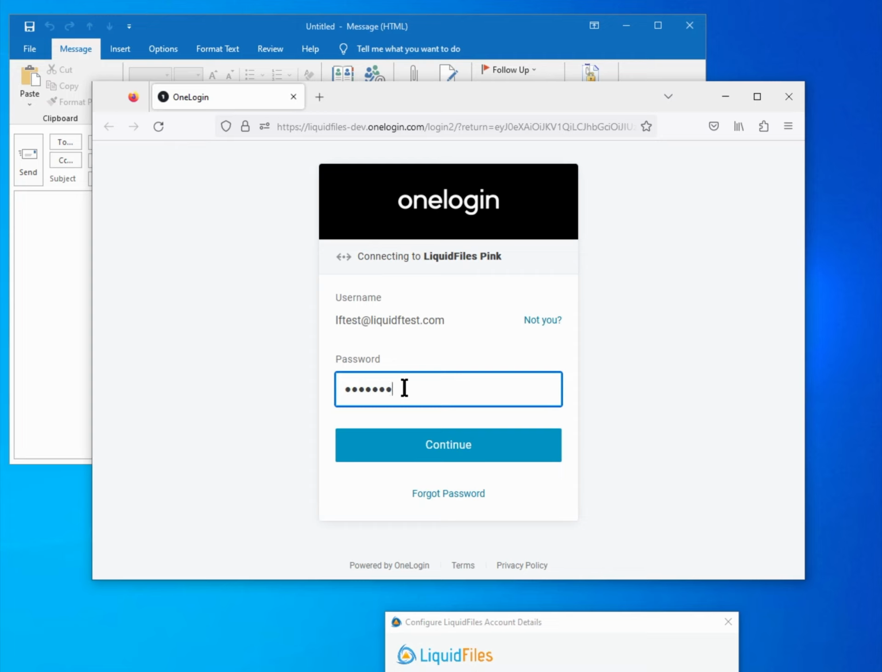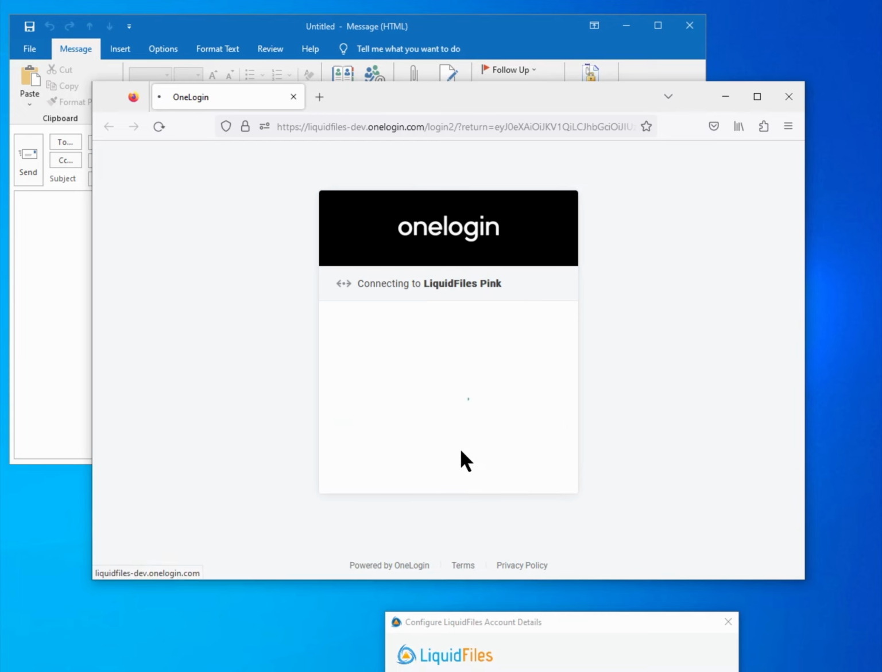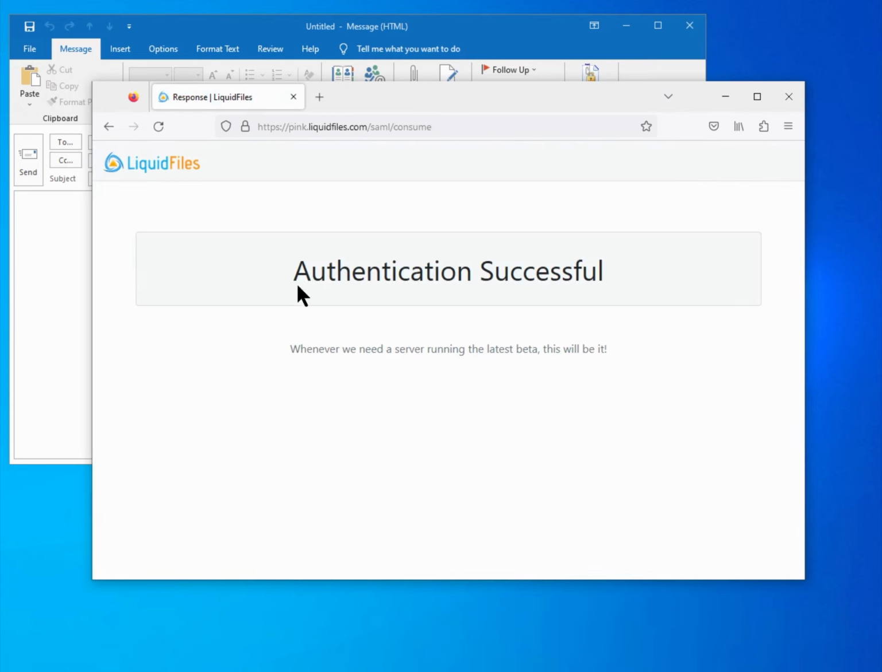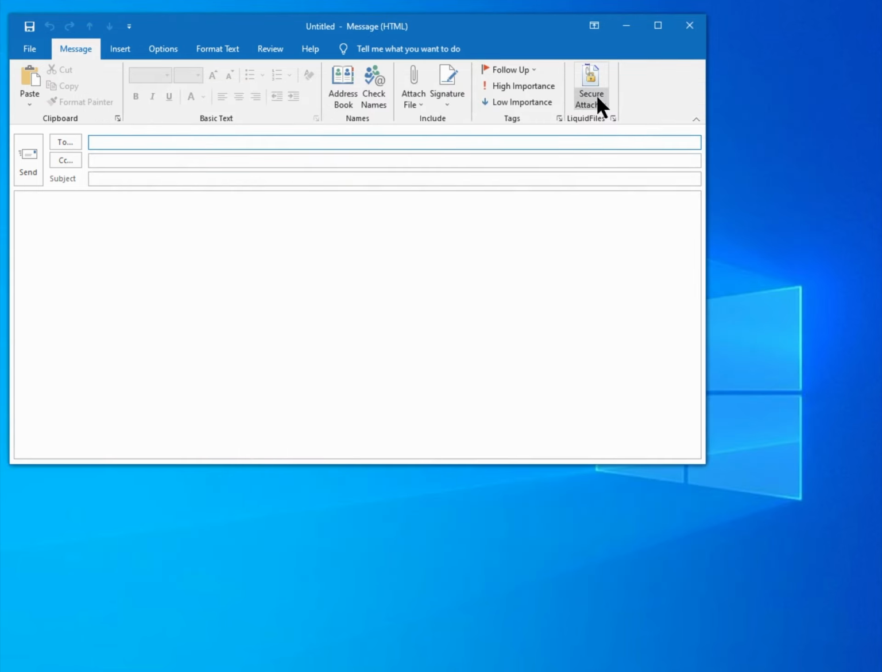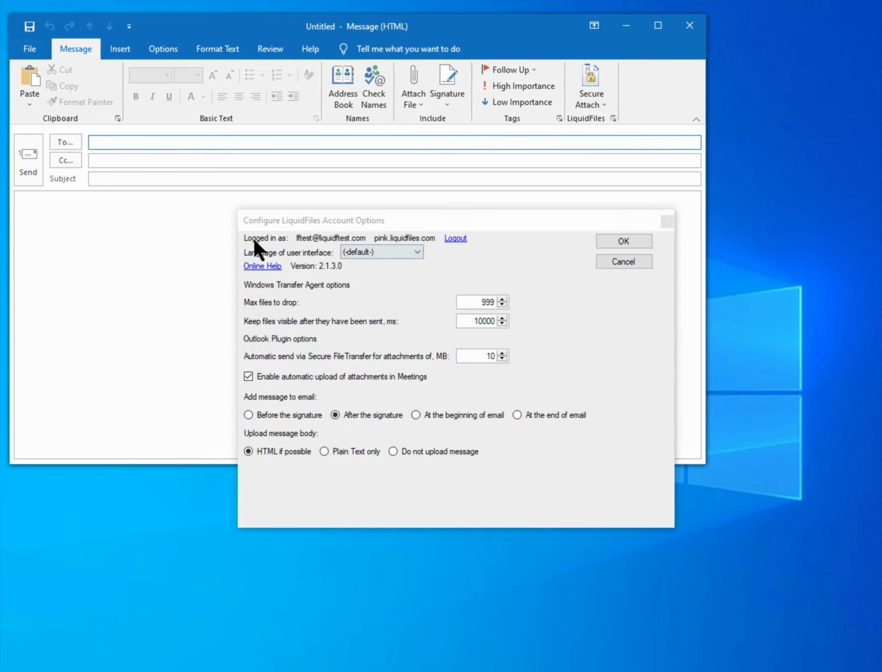In this case, we have to log on to the SAML server. We're using OneLogin as a test system, and then we'll be redirected back. The authentication is successful, and the Outlook plugin is now authenticated, and you can see the smaller window has been removed.